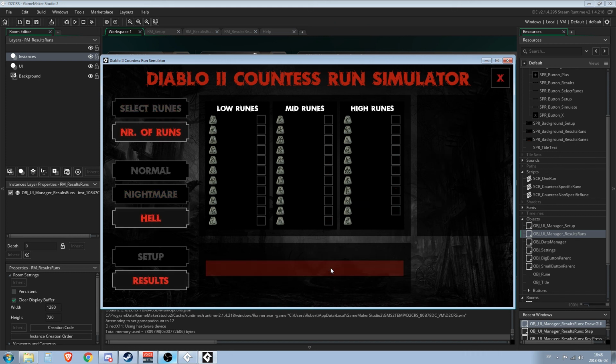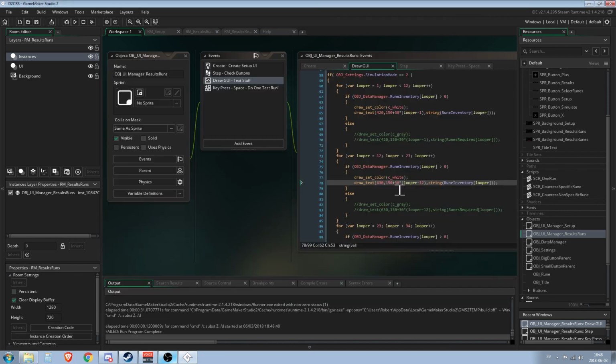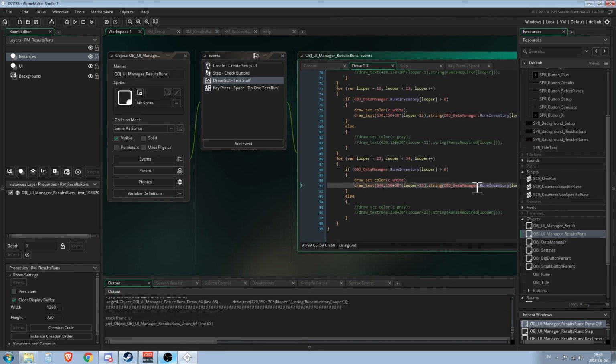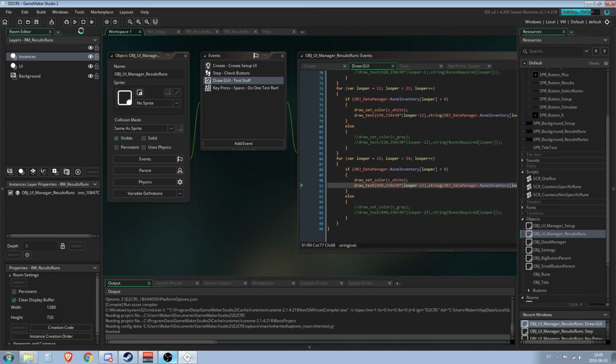No, wait a sec. Okay. No crash? No crash when I press. What now? Another scare of stupidity. I need to ask for the rune inventory in the data manager, not within the UI manager.